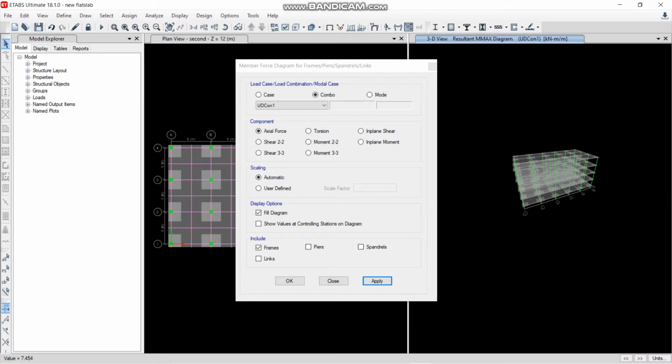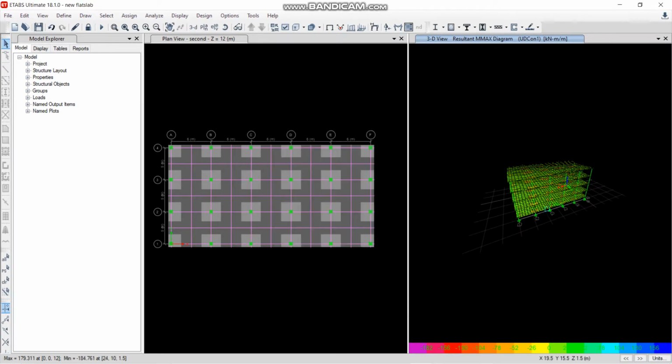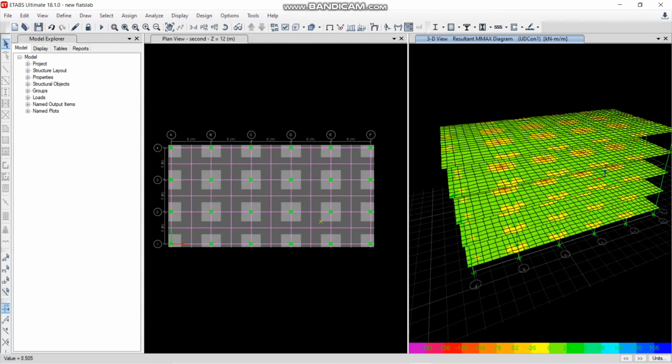After that, we can go for design. For that, select concrete design, this icon. As of now, we have selected one element only, and when I selected that, it designed only that particular item.